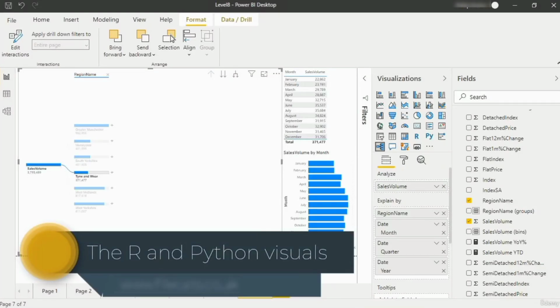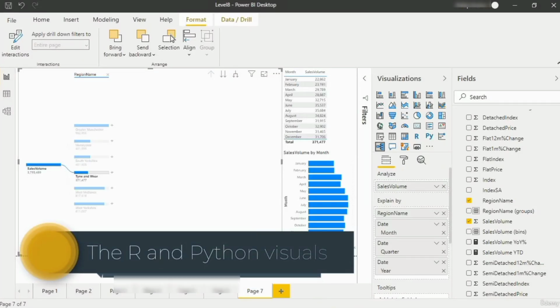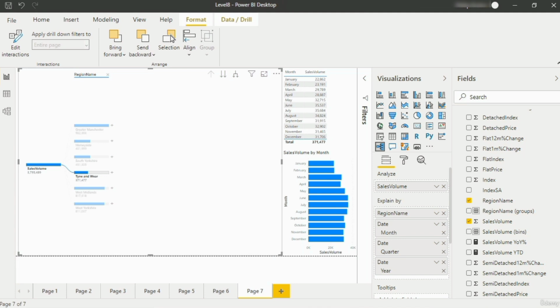R and Python visuals. Now, if you don't know what R is, if you've never used Python in your life, and you want to take the DA-100 examination, don't worry, you don't need to. In fact, a full investigation of R would be a many-hour course, and a full investigation of Python would be a many-day course. And we don't have to go into any sort of detail for this course or the exam.